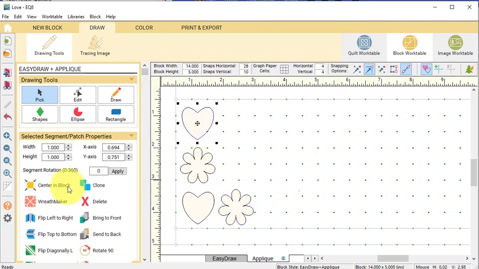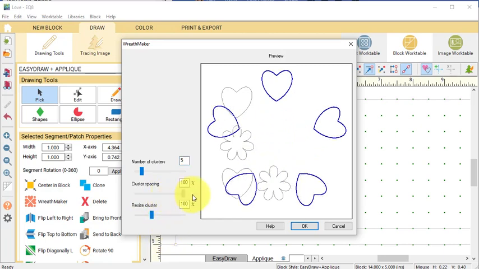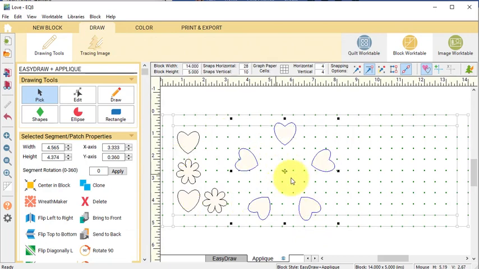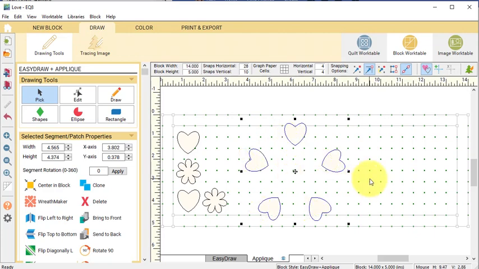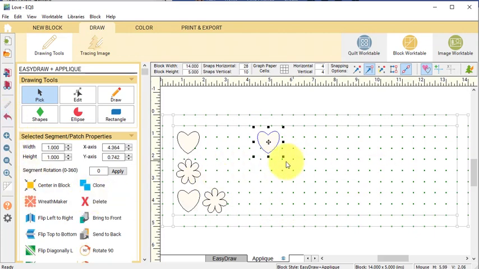Then select one of the hearts and select Clone, and then select Wreathmaker. Change the number of clusters to 5 and the cluster spacing to 100%. Resize cluster should also be set at 100%. And then I'm going to select OK. I can see that my wreath is too big and isn't nicely fitting in the space. So I'm going to select Undo to go back to the single heart.